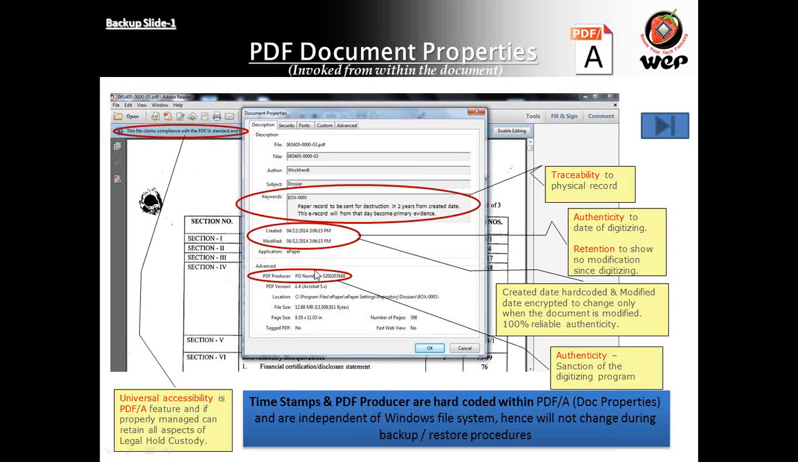There is also the PDF producer. We will later on see the PDF producer authenticity. What does it actually do? Also, there is the traceability part. While creating a digitized document, it's important to also have some kind of traceability to the physical document.